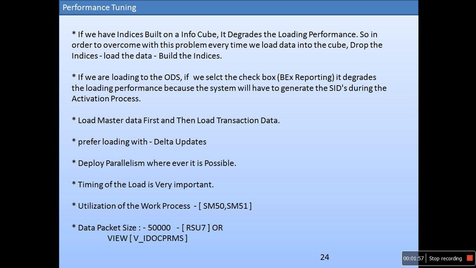Two things: if you do SID generation during activation, activation goes slow, but the queries will be fast because SIDs are already generated. If you don't select the SID generation checkbox, SIDs are not generated during the activation process, but at the runtime of the query, SIDs are generated, so query performance is slow. So now, should I select it or not? That's my point.